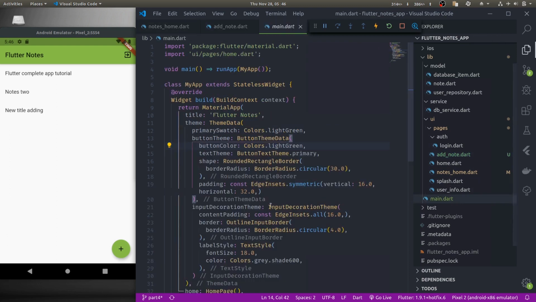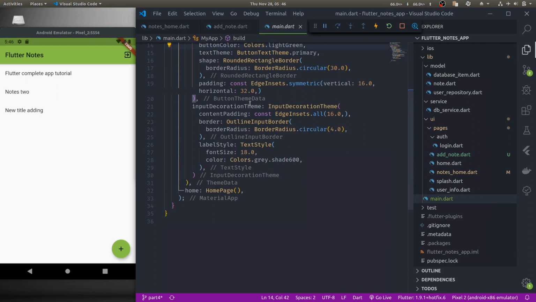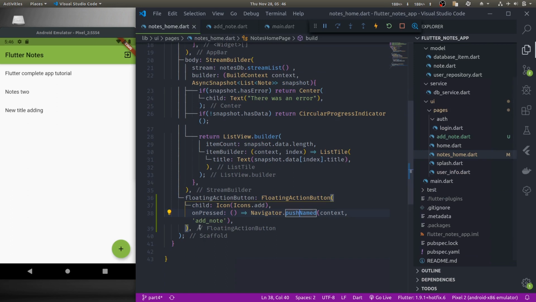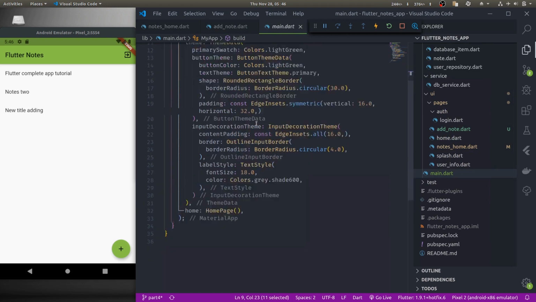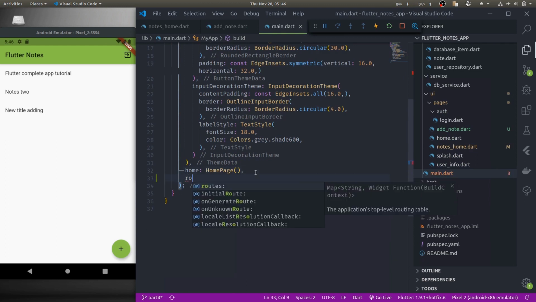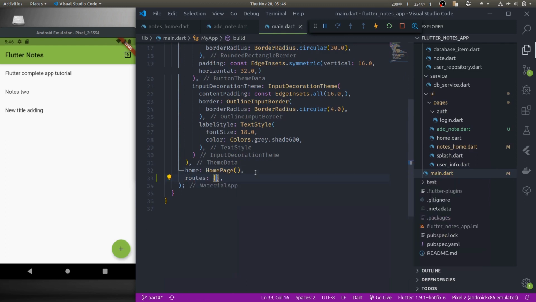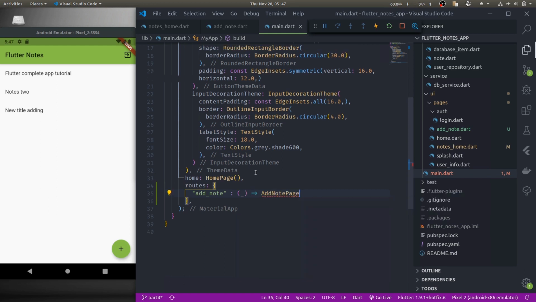Finally, in main.dart, we need to set up route so that when pushNamed calls this add node, it should know which widget to load. We can do that inside our material app. We have a routes parameter. Routes parameter is a map, so the key will be our route add node, and the value will be a builder that gives context which we do not need, and that returns a widget that will be our add node page. So this is how we can set up named routes.